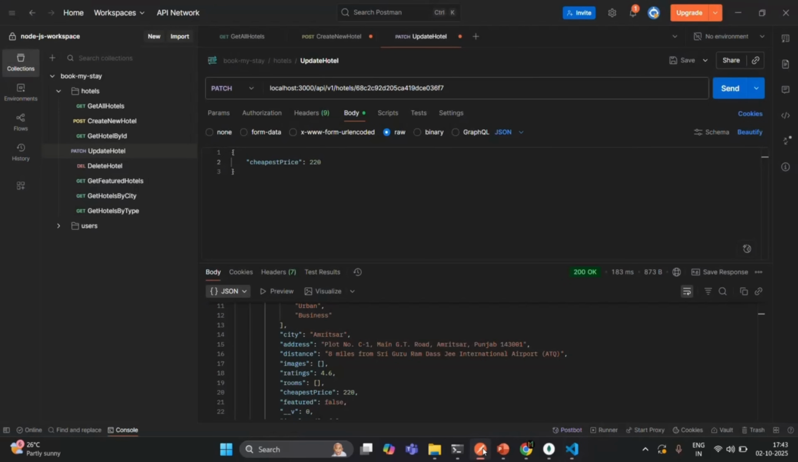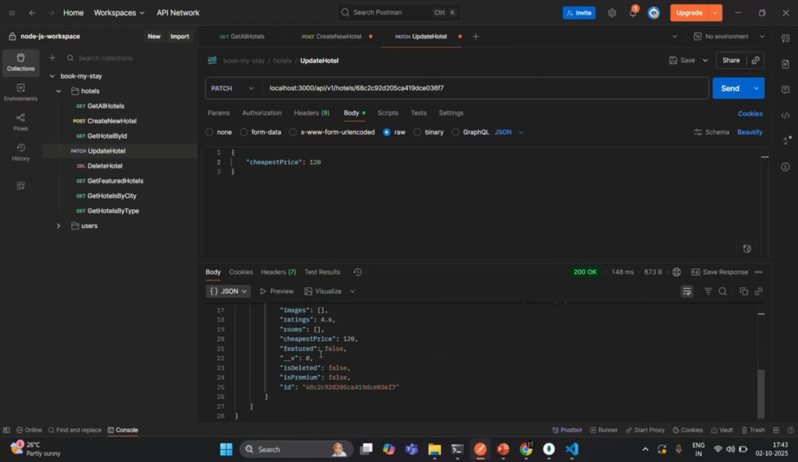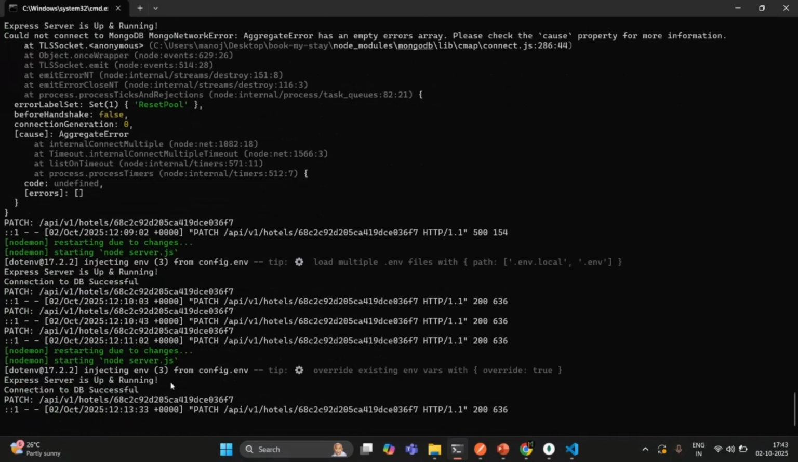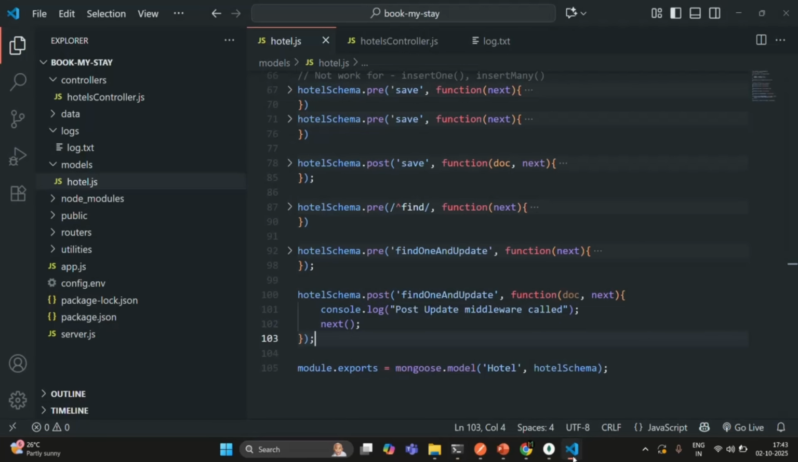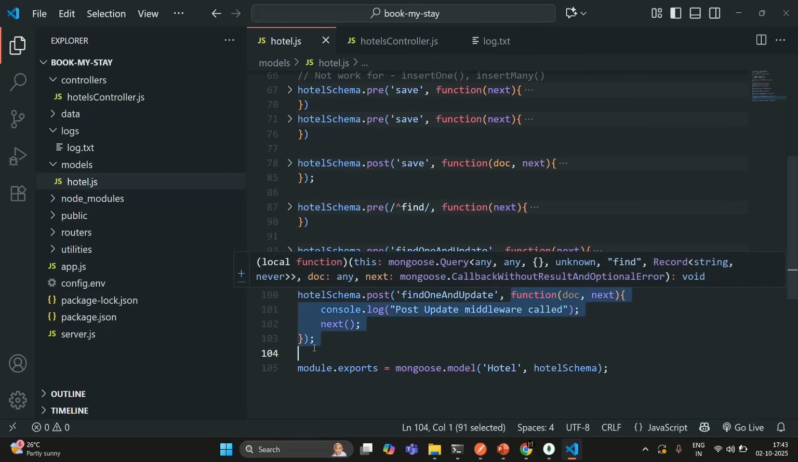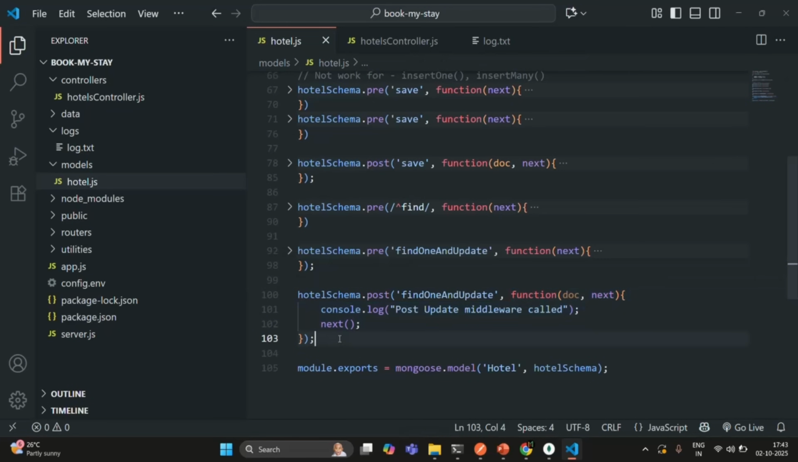Let's go back to Postman. Let me change the value to 120 again. Let's send the request. So the request is getting sent and the cheapest price is also changing. But in the terminal, I'm not seeing the log message. So for some reason, this query middleware is not getting called.